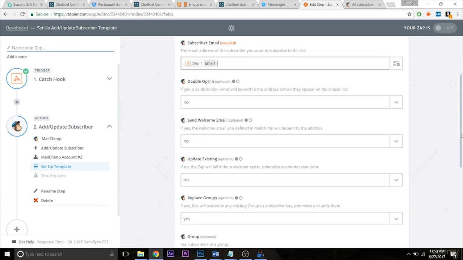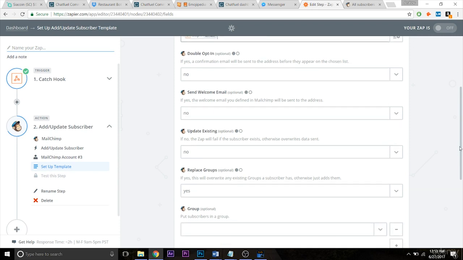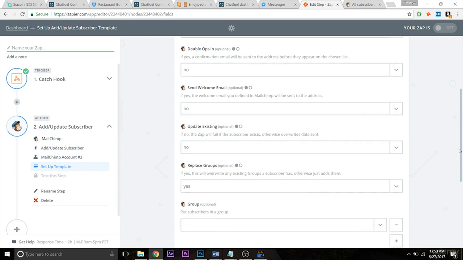For double opt-in, that's if you want to be super cautious, because technically people could enter somebody else's email, get them on your list, and that could potentially create legal problems if you consistently spam them, if there's no ability to unsubscribe. So I would definitely recommend double opt-in, but consult a legal professional on that.